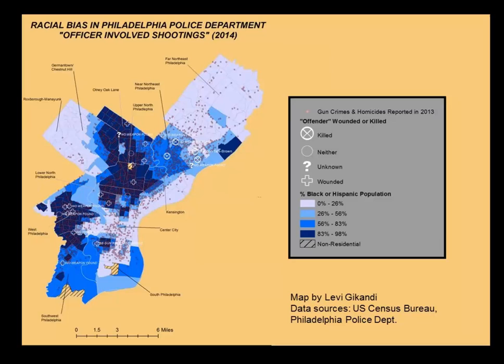And this is where he was at. This was the stuff that he really cared about, and the only way he was going to get interested in the GIS class is if he could map some of the stuff he was interested in. And so I think this is pretty provocative, a pretty strong map that he shows, saying that there's a racial bias in where there are officer-involved shootings, that this is happening in predominantly black neighborhoods.